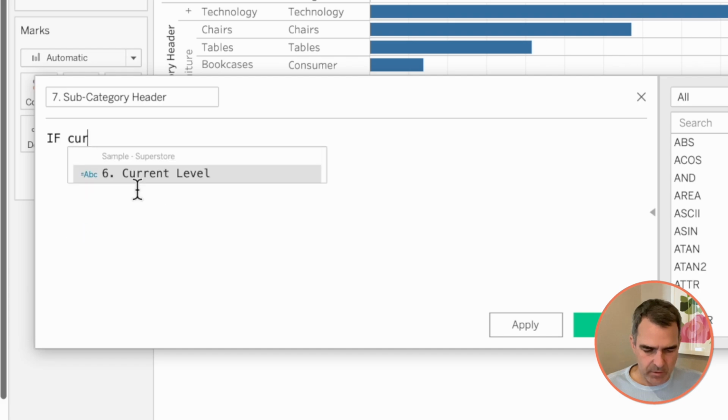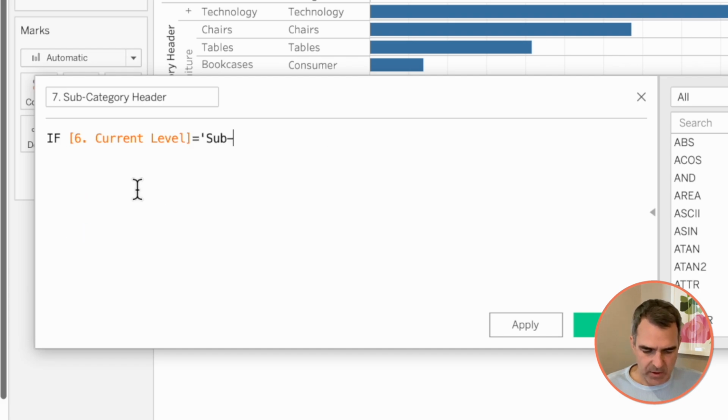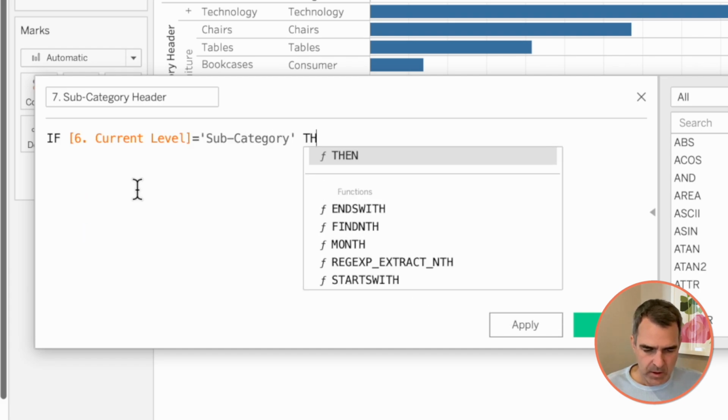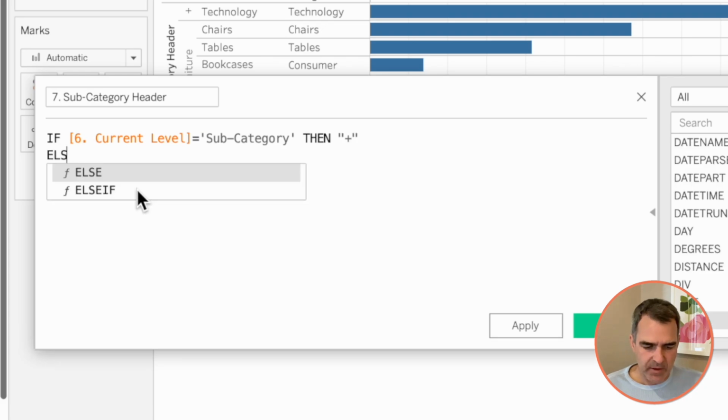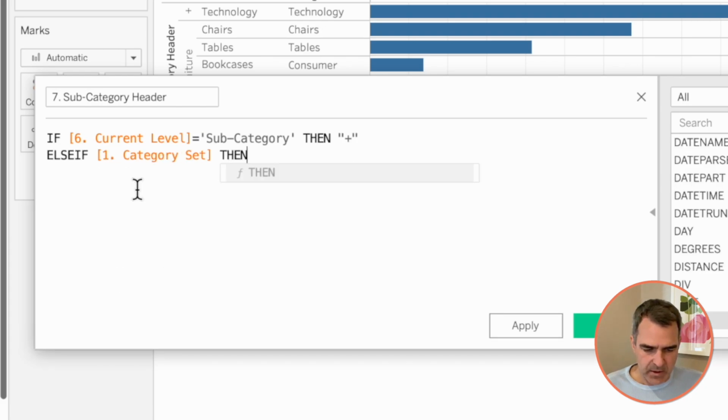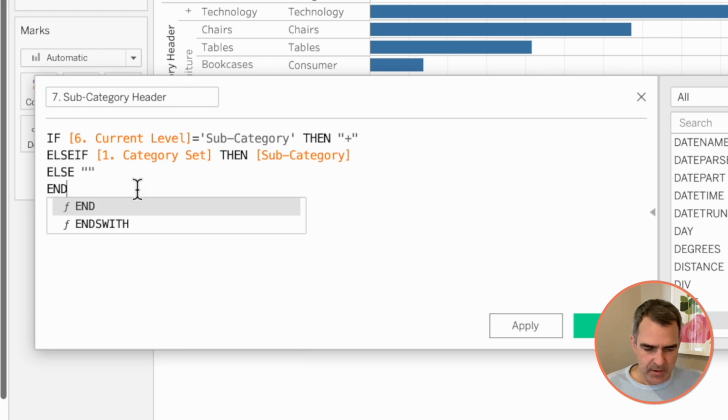This calculation is going to be very similar to the category header we created earlier. If the current level is equal to the string subcategory, then I want to return a plus. Else if it's in the category set, then subcategory. Else, give me a blank, end.